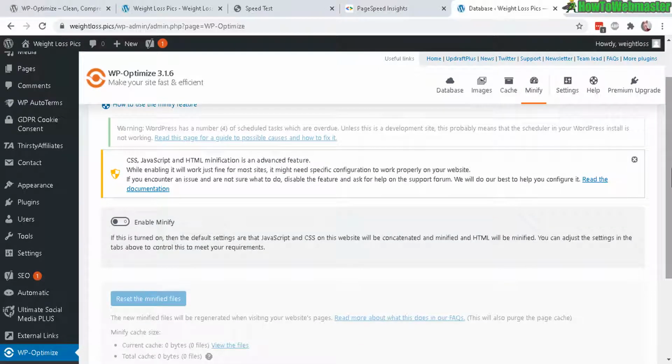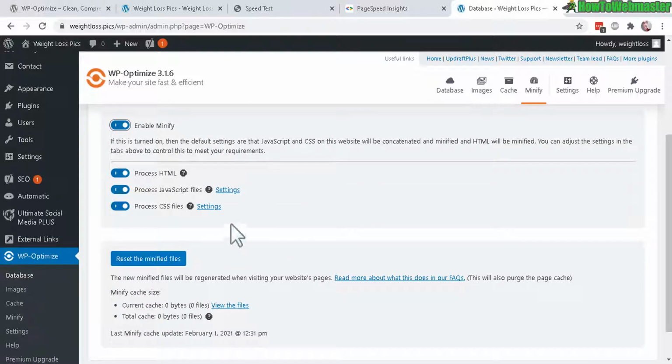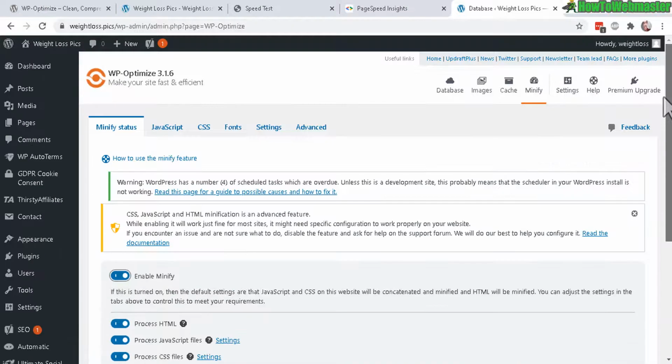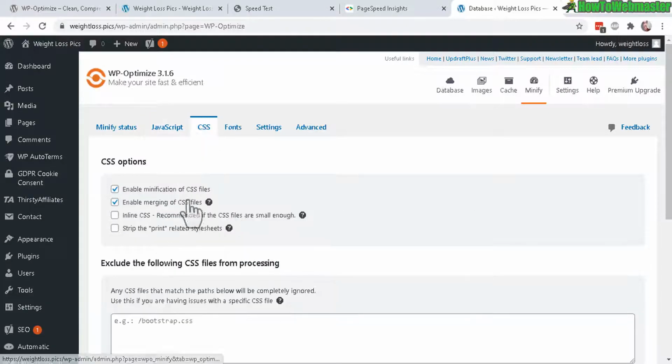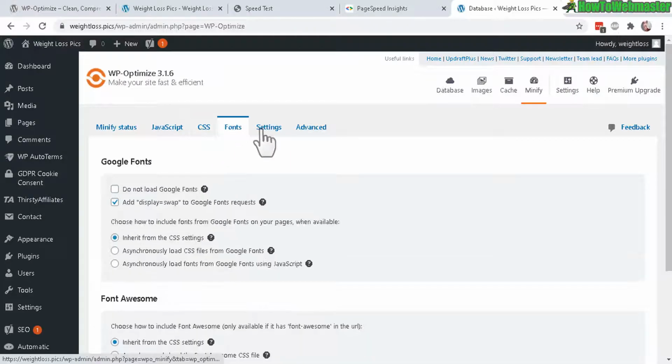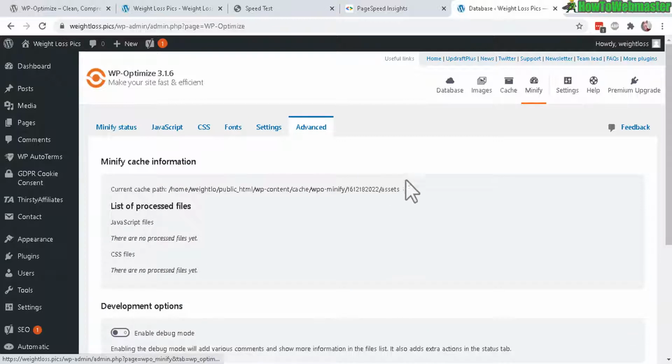Okay, here just enable minify. This will help optimize your JavaScript and CSS files. And that's pretty much it for this settings. And now next is the JavaScript. And by default, it's already enabled once you enable Minify. And I would just recommend sticking with the default settings, and the same for CSS, it's already default, and everything else looks good. Okay, next, let's check out the settings.